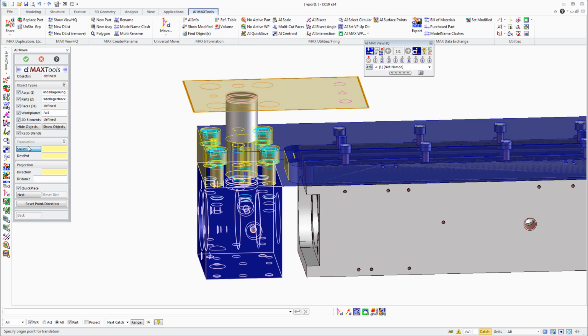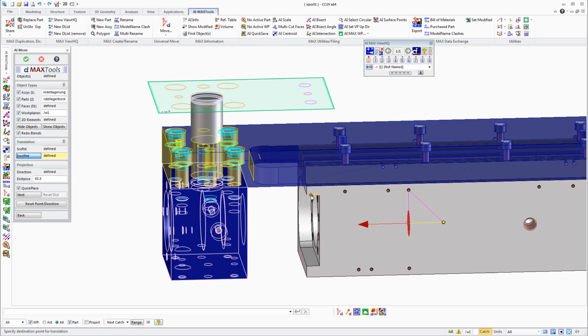So what we can do, it's now asking us for a source point. We'll select this point, select a destination point, and because we said 2 points in a direction, it doesn't do a move until we specify a new direction. And it automatically does that projection along that direction. We can see that that distance is 43.3. We can override that if we want, maybe say 50.